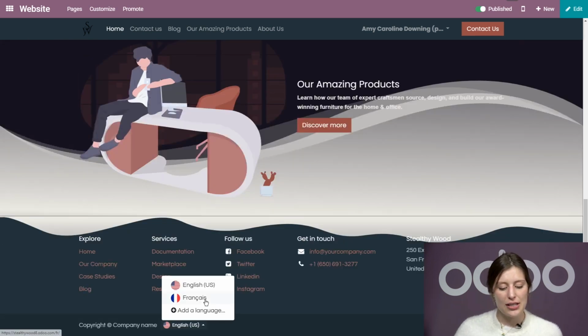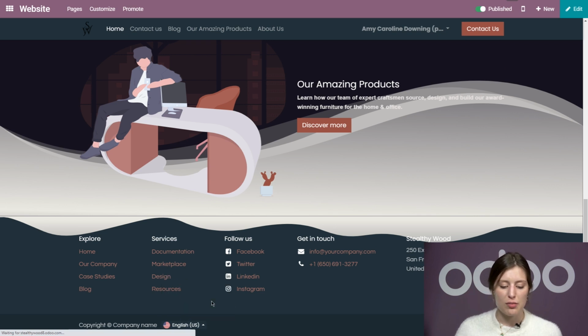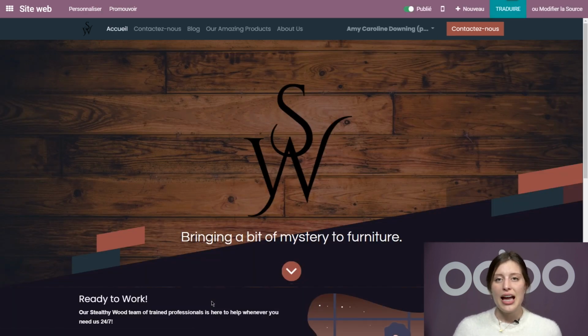So let's go ahead and select French from the selection menu here. And then once we do that, Odoo will automatically reload my page with some French translations. And at the top of the page, amongst the other newly translated options, you'll see a green translate button. So let's go ahead and click on that now.